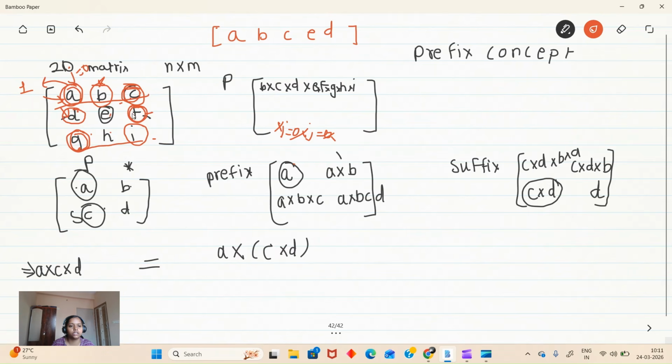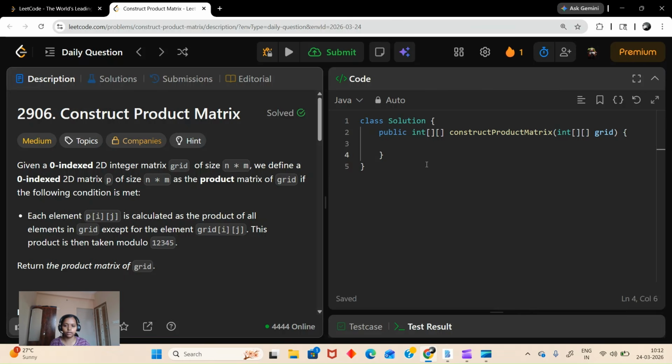But if my j is m minus 1, then for suffix I have to go to the next row. Same thing as how we are calculating the prefix. So now let's start coding.